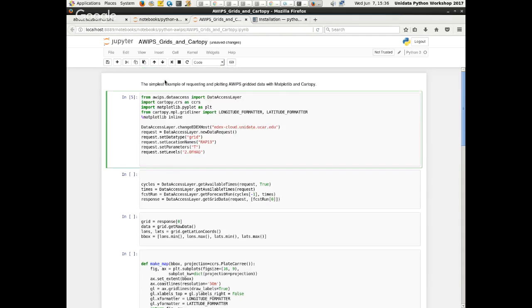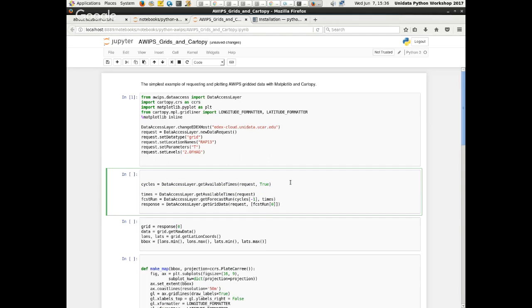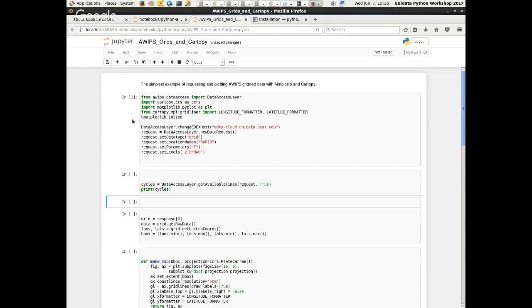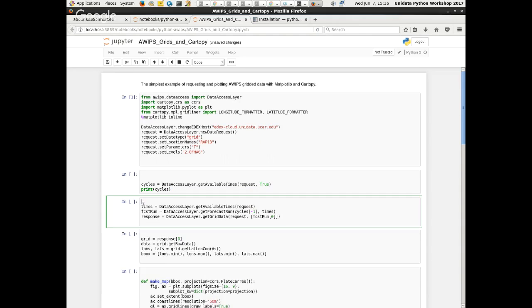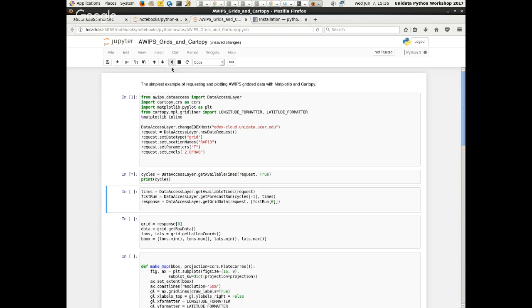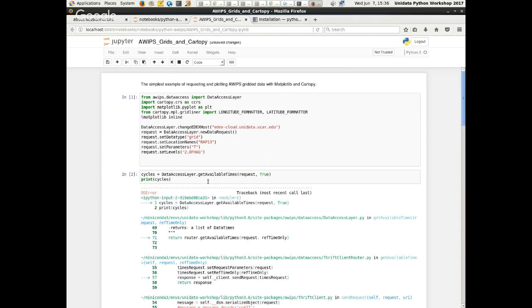So this works. We can do cycles, times, forecast run, and response. So pretty much everything is taken care of right here, but one at a time. We can say print cycles, which should be doing dir. Break this up.